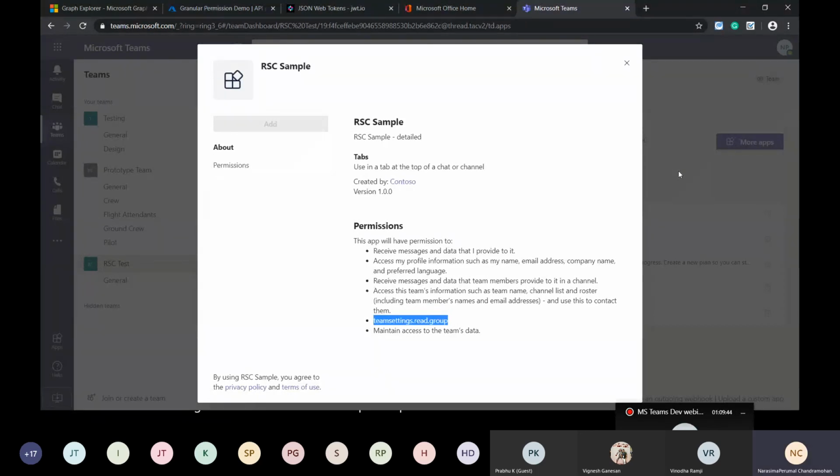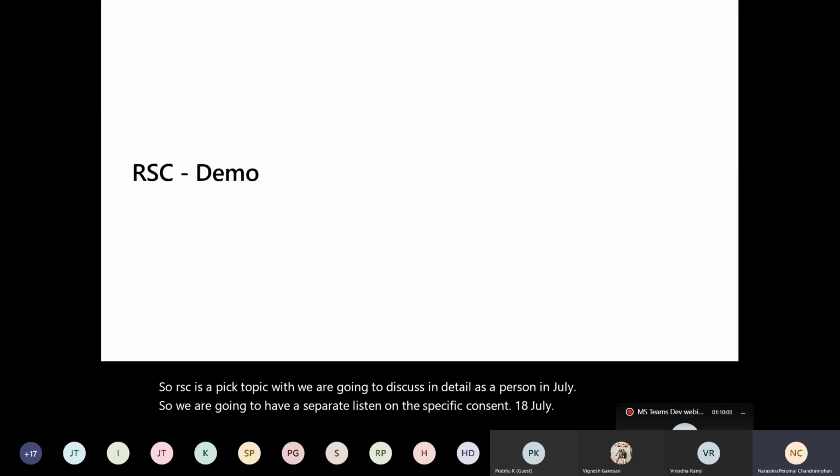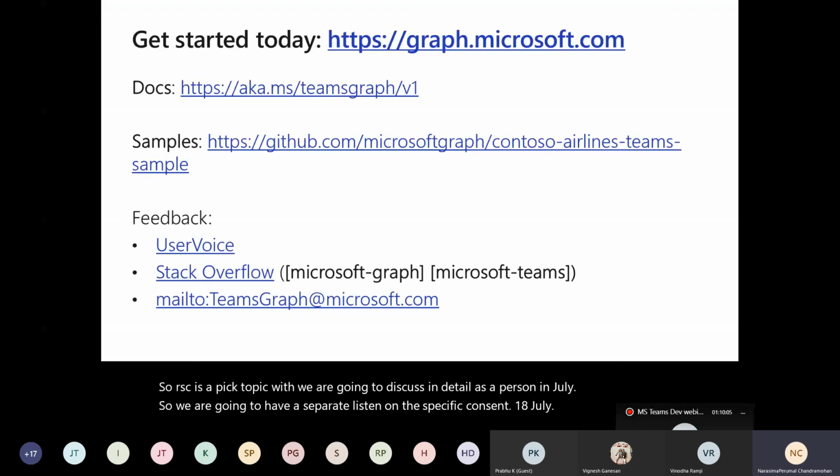RSC is a big topic which we are going to discuss in detail in a separate session in July. So with this, my demo is going to end, and the demo that was shown by Vinoda is available on GitHub. You can use the GitHub link to try this Graph API, and all the docs for Teams Graph API are available at this doc URL.